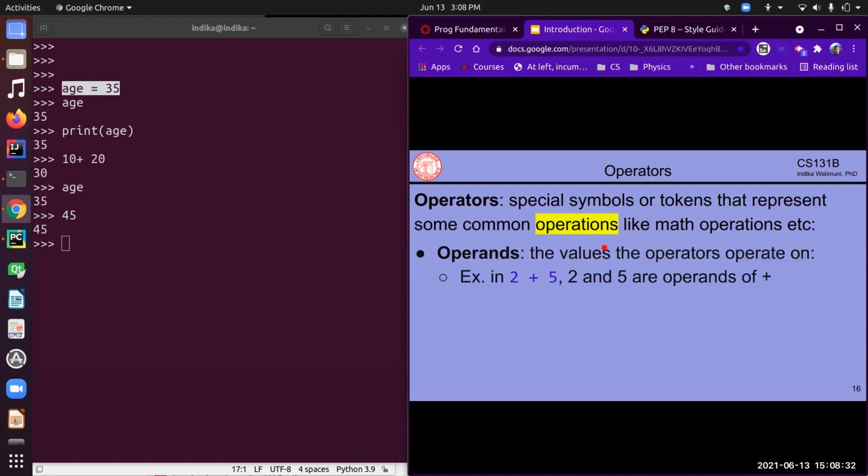We're going to go into that later, but first we're going to analyze a few keywords related to operators. Operators operate on operands.